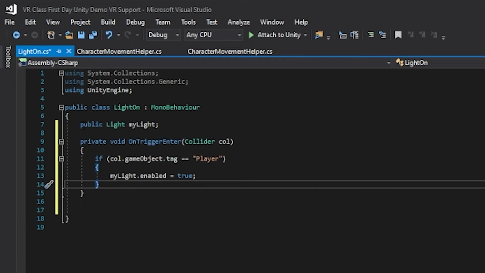We've basically said, hey, here's a light, and if somebody's entered a particular collider and that somebody is tagged player, then turn on the light. Okay? So we're going to save this and jump back to Unity.